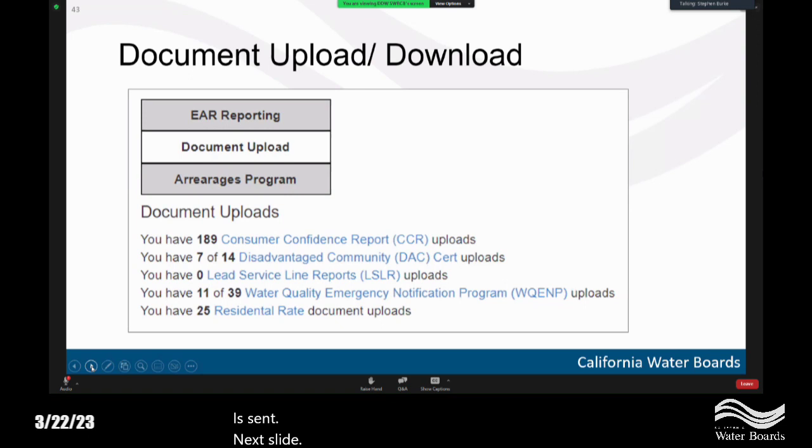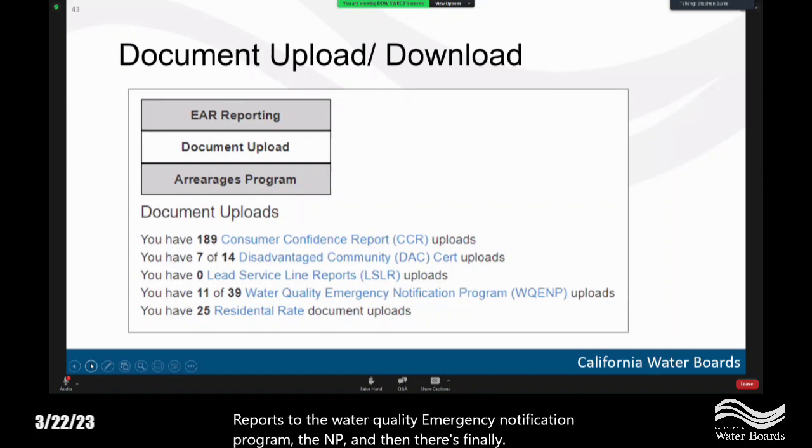So going over the document upload and download process, really high level, you can see there's 5 selection options: from consumer confidence report, to disadvantaged community certification, to lead service line reports, to the water quality emergency notification program, the ENP. And then there's finally residential rates. We no longer collect the LSL reports. If you go into that view, you'll find the reference to the upcoming changes. Otherwise, you might very well need to update your CCR or your CCR certification.